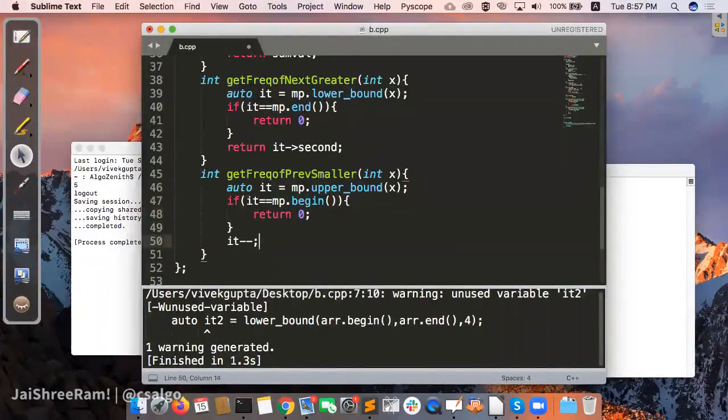Be careful with this. This is a very frequent mistake that happens with a lot of people, and you get a lot of trouble debugging it. So keep it as a rule: after plus plus, check if it's becoming end. If you want to go back, make sure you check that it's not begin, and then only you subtract. Keep this rule in your mind. When you want to go forward with an iterator, before moving forward you need to check whether you are already at end, or else it will not work.